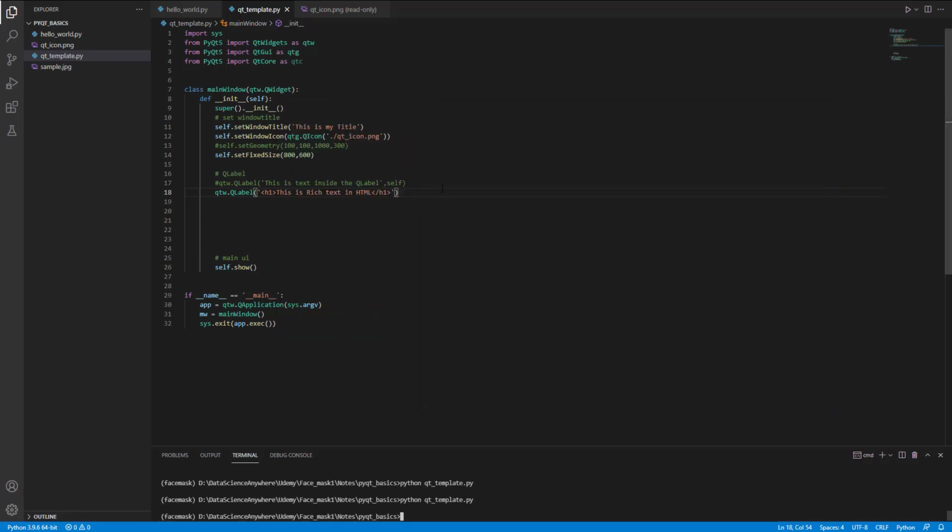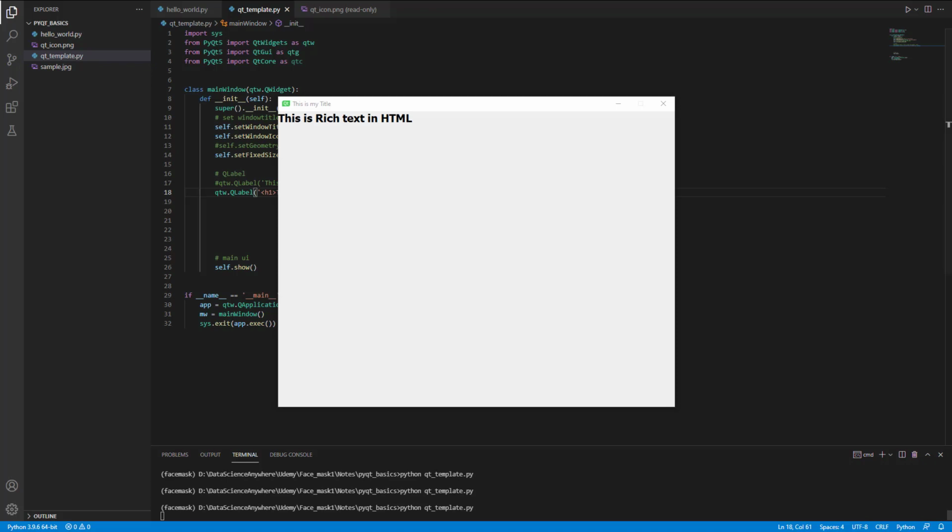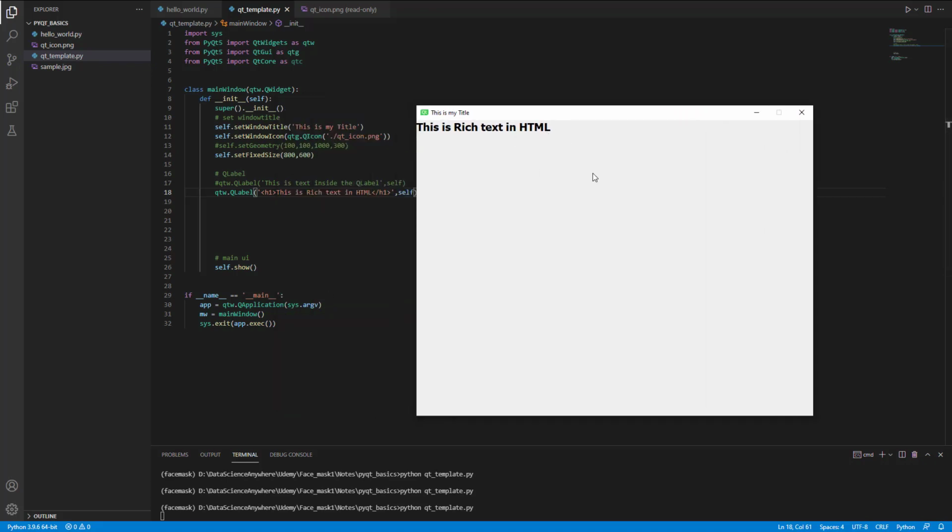Oh, in order to display that, we need to mention the self. Okay, self, save it and execute again. Okay, so you can see that this is rich text in HTML format, and we can get this from the QLabel too. Okay, let me close this.